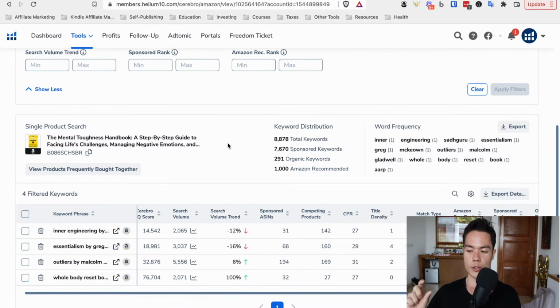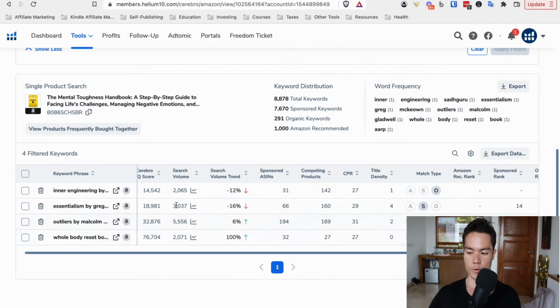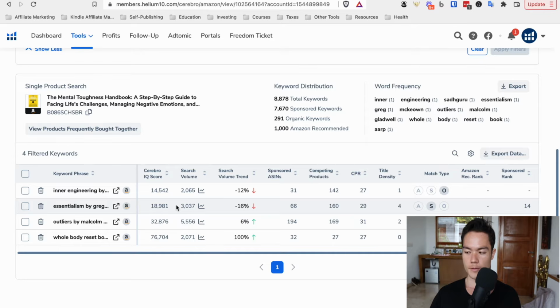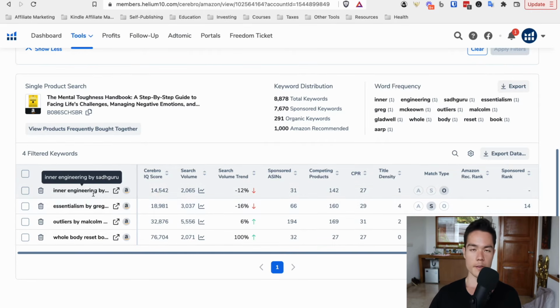So that was too strict of a criteria because there's only 4 that showed up, but these 4 seem pretty damn good. So obviously these are all book titles from a famous author, so you won't be using this in terms of your book title, subtitle, 7 keywords because that's not allowed, but you can target this with Amazon ads. So these are phenomenal keywords that you can go and target with ads.